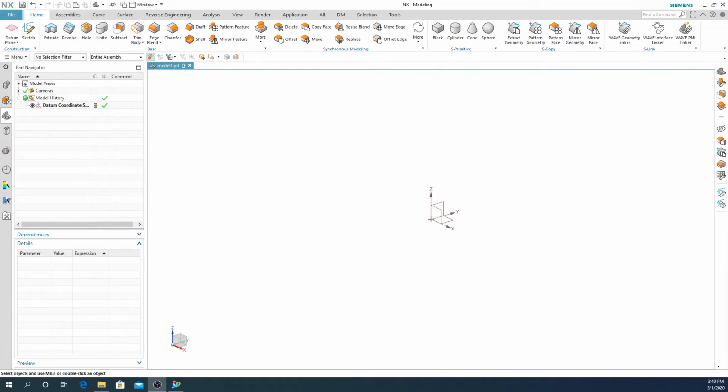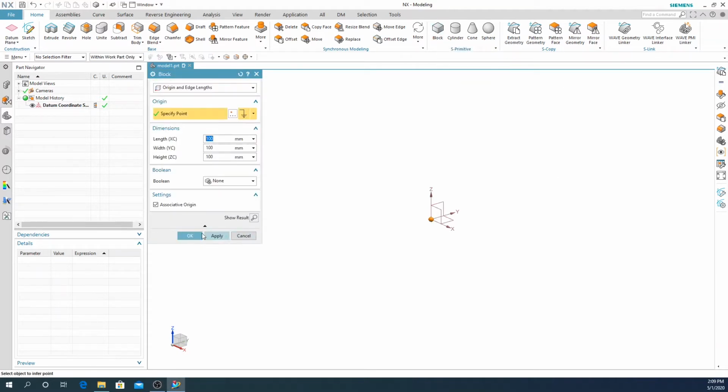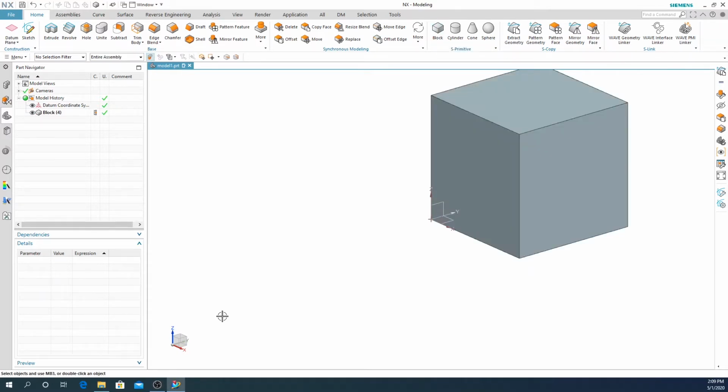Let's begin. What is a master feature design technique? It is a way to add geometrical properties to a model by utilizing a main feature. Let me demonstrate. I will begin by creating a simple block. This block is going to be the main feature.